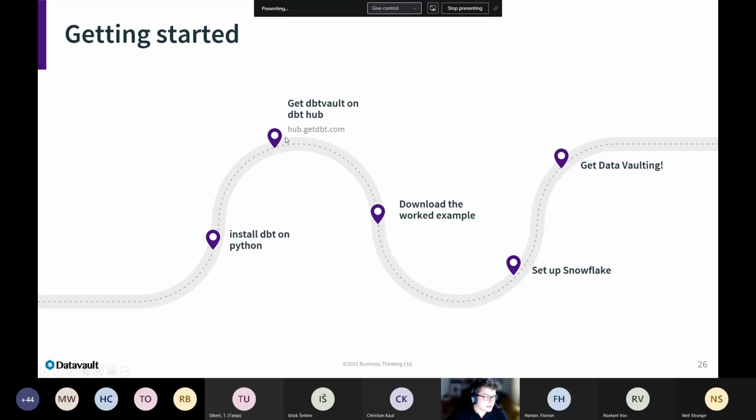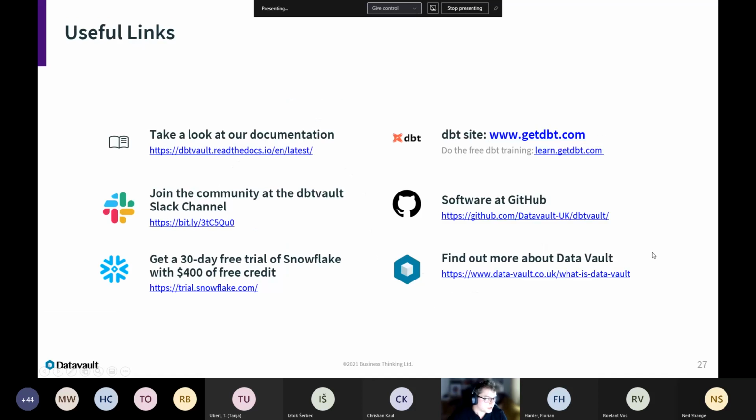So if you want to get started, we actually have a workshop coming up, but essentially you need to install dbt in a Python environment, install dbtvault. You can download our worked example. You can set up Snowflake. They offer a 30-day free trial with $400 of credit, and then you can start data vaulting. Quite a low entry process, as mentioned. So I think that's everything.